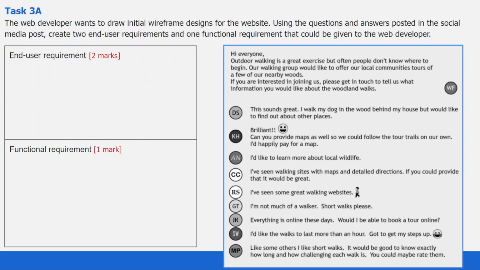So in task 3A, the web developer wants to draw an initial wireframe design for the website. Using the information and questions posted in social media, which we've got here for you, we have to create two end-user requirements and one functional requirement that could be given to the developer. So before we dive into this task, it's important to remember what we mean by end user and functional requirements in terms of websites. End user requirements are what the user wants to do with the website. And functional requirements are what we as the developer must do to fulfill those end user requirements. Pause the video now and see if you can identify the end user and functional requirements for this program.